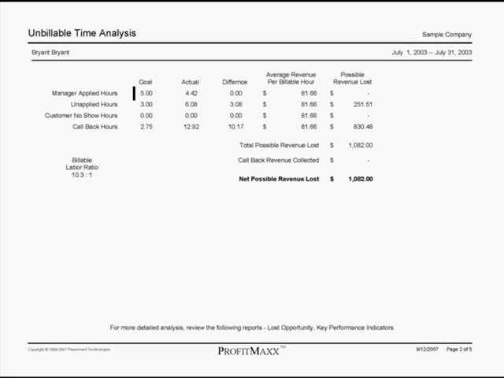First, we've got the manager applied hours. Our goal is the same for our entire crew, 5 hours. Bryant actually had 4.42 hours. That being the case, he was below our target of 5 hours, and so we have a difference of 0. The average revenue per billable hour here is $81.66, but since he didn't exceed our goal, we have no lost revenue for manager applied hours.